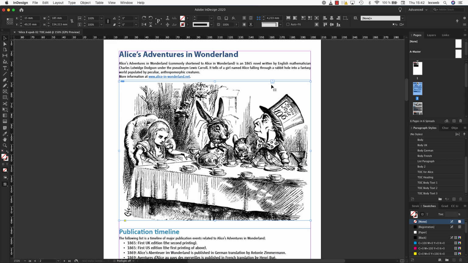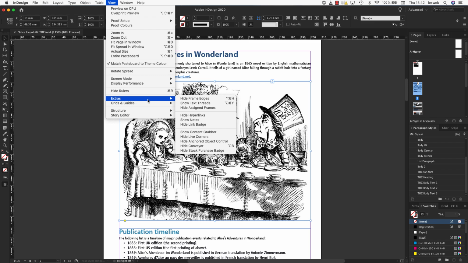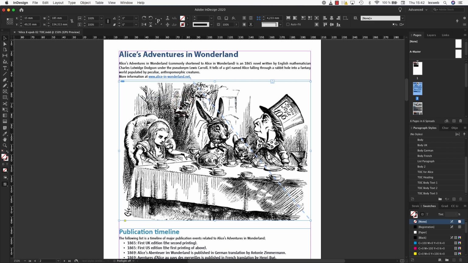InDesign allows you to anchor an image anywhere in the text, even in the middle of a word. Note that when the document is exported to EPUB, the image will be positioned after the paragraph that you anchored it to. So you cannot anchor an image to text on a different page. To see the position of the anchors, select View, Extras, Show Text Threads. The dashed line indicates the connection between the image and its position in the text.